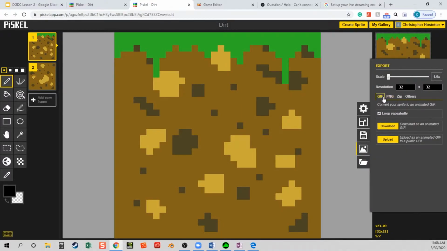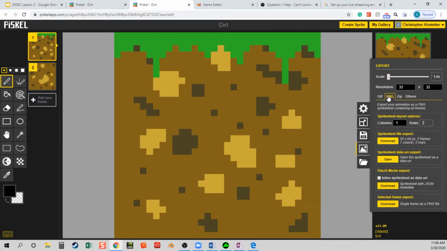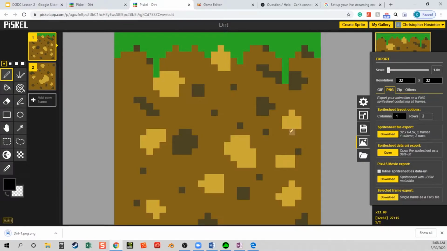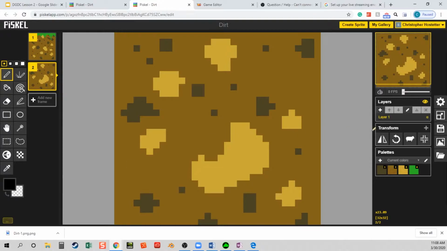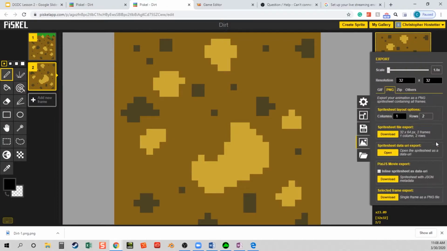and select PNG and go down to the bottom. We're going to use selected frame export, and what it's doing is exporting this frame that is selected right here. You can tell it's selected because it has a yellow border around it. So I'm going to hit download, and then I'm going to do the same for the second one. I'm going to hit export, then download, and you see for me it's showing up right there. It might show up in your download folder.